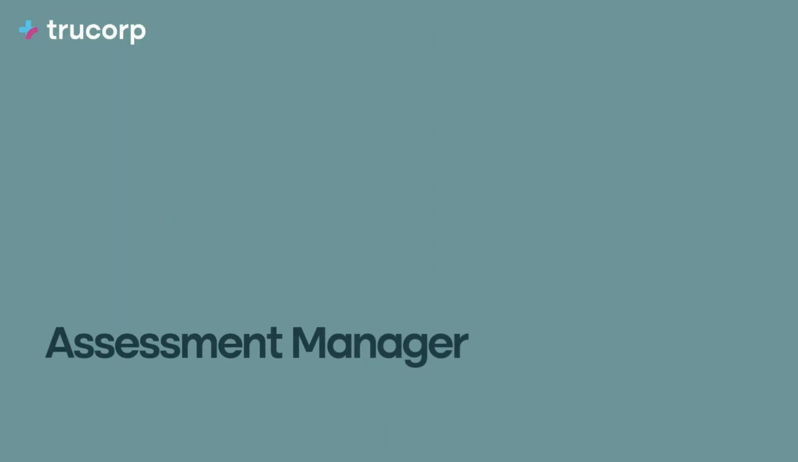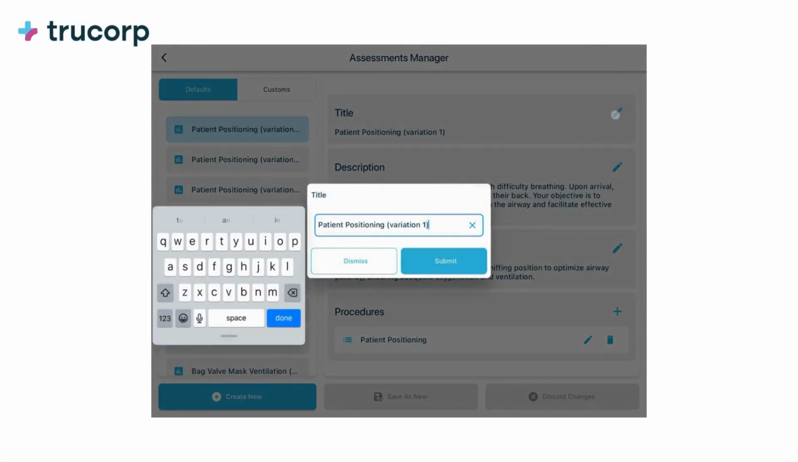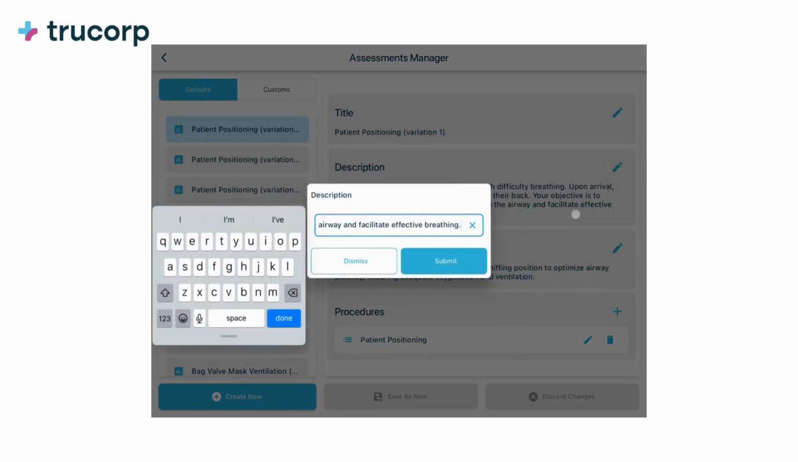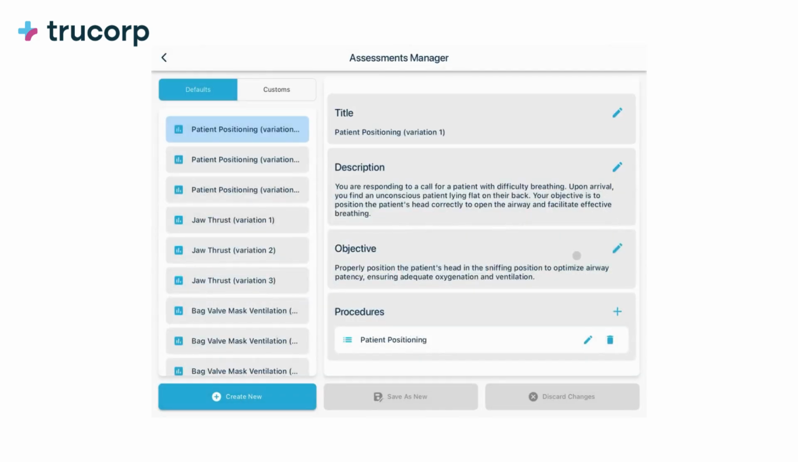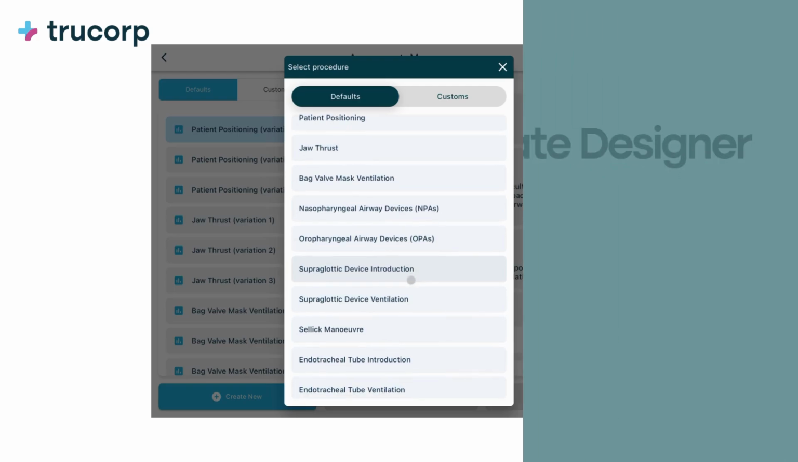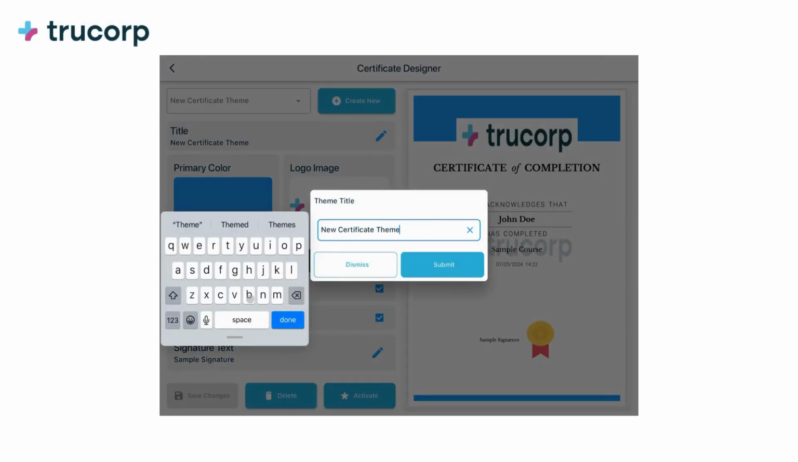A number of instructor tools are available to customize the learning experience. The Assessment Manager allows instructors to create custom assessment scenarios with full flexibility on the title, description, objective, and procedures involved. These can be saved for future use during instructor-led assessments.